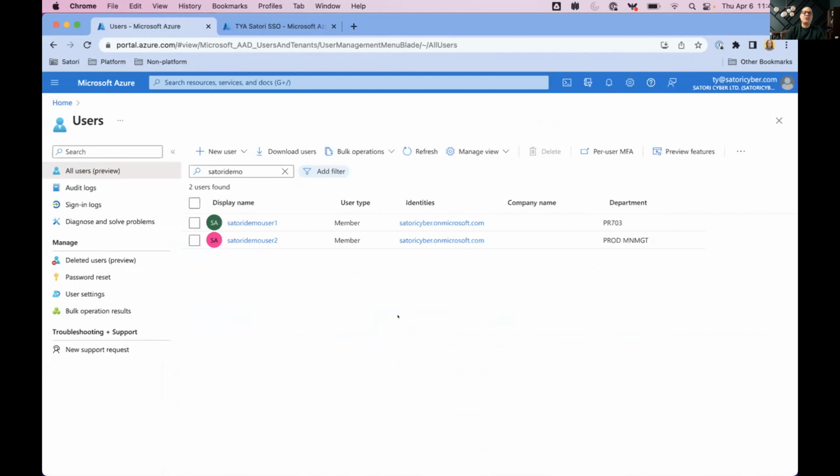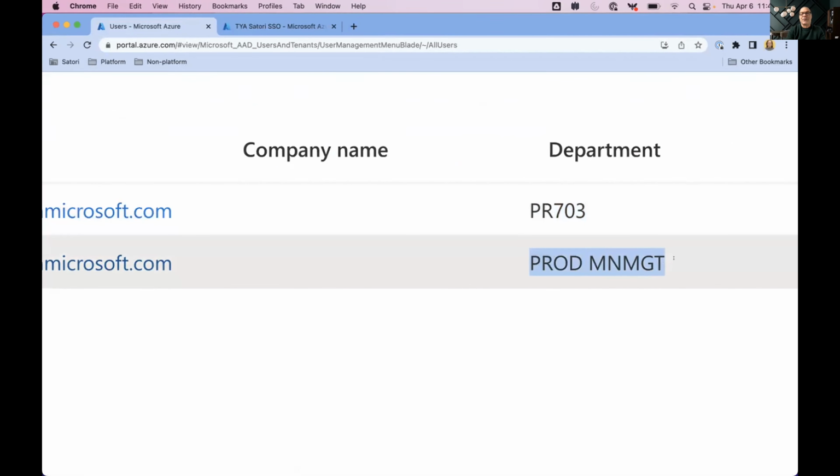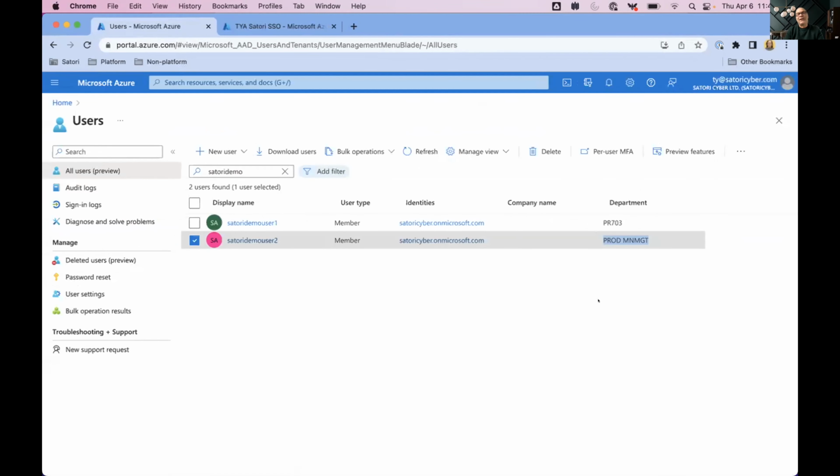And here are two fictitious user accounts, Satori Demo 1 and Satori Demo 2. And interestingly, they've got some attribution. They're part of departments. This could be a region code or a state or geographic or role-based information. The bottom line, though, it's an attribute. And so you can see one of the users is part of department PR703, and the other user is part of department fraud management. What we'd like to do is leverage that information in Satori.